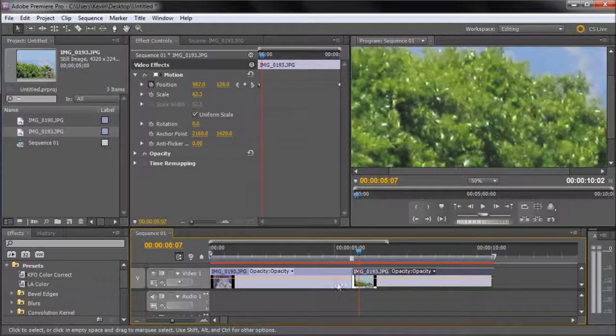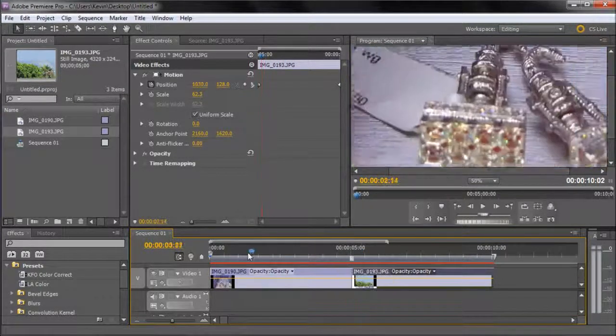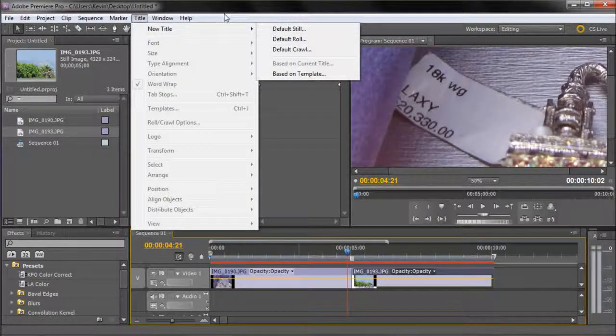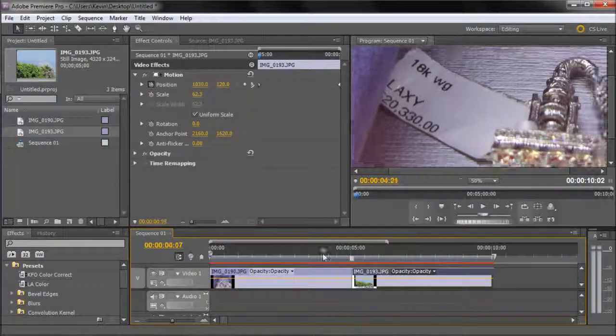So basically this tutorial is about motion. Now I showed you specifically still images, but you can do this with, I'm pretty sure, video clips, and I know you can also do it with text, like if you were to go up and make a new title, you can take and animate that as well.